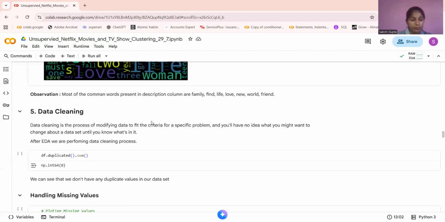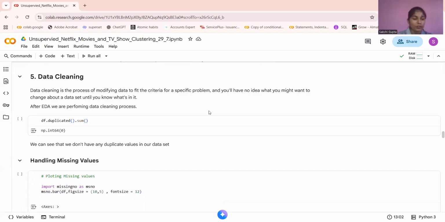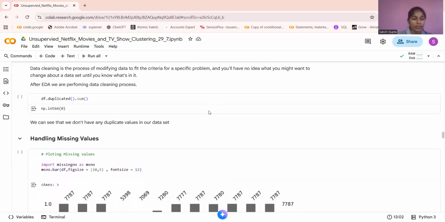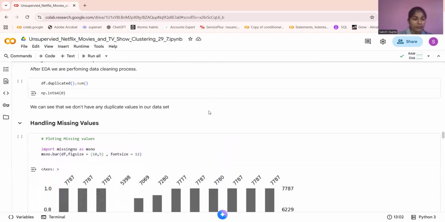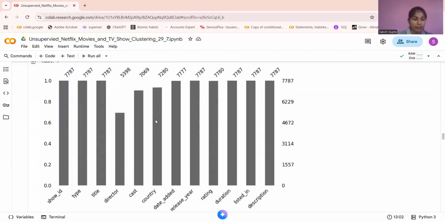Now we will see data cleaning. Data cleaning is a process of modifying the data to fit a specific problem, and we will have no idea what we might want to change about the dataset until we know what is in it. After the EDA, we are preparing the data cleaning process. First, handling the missing values.